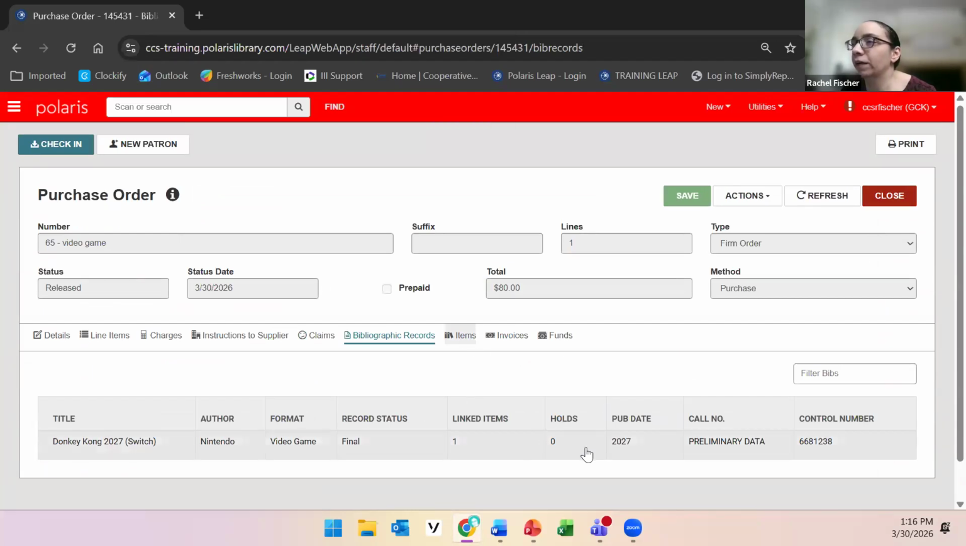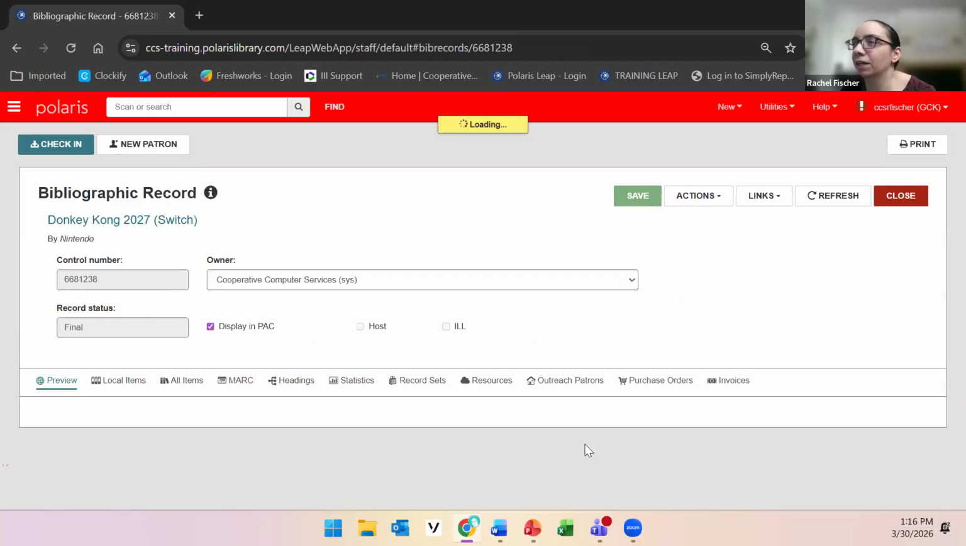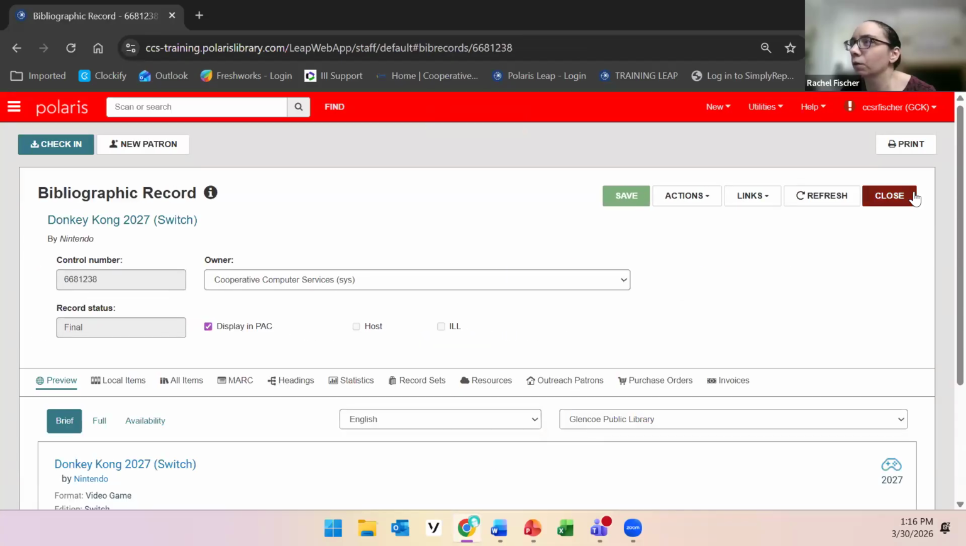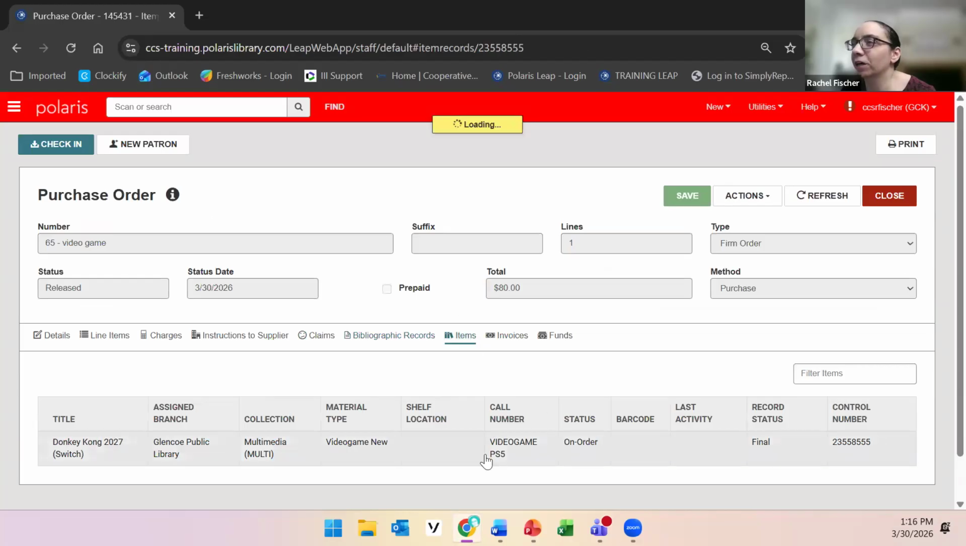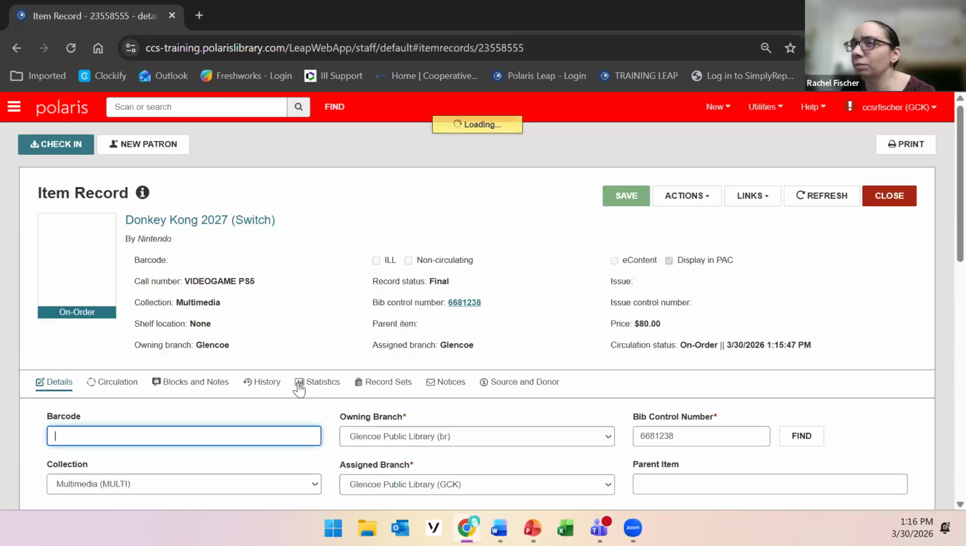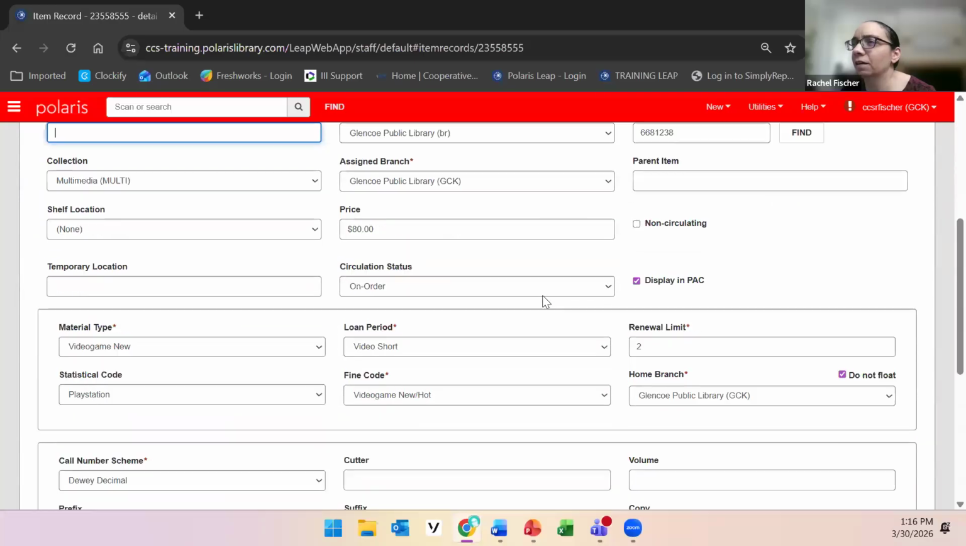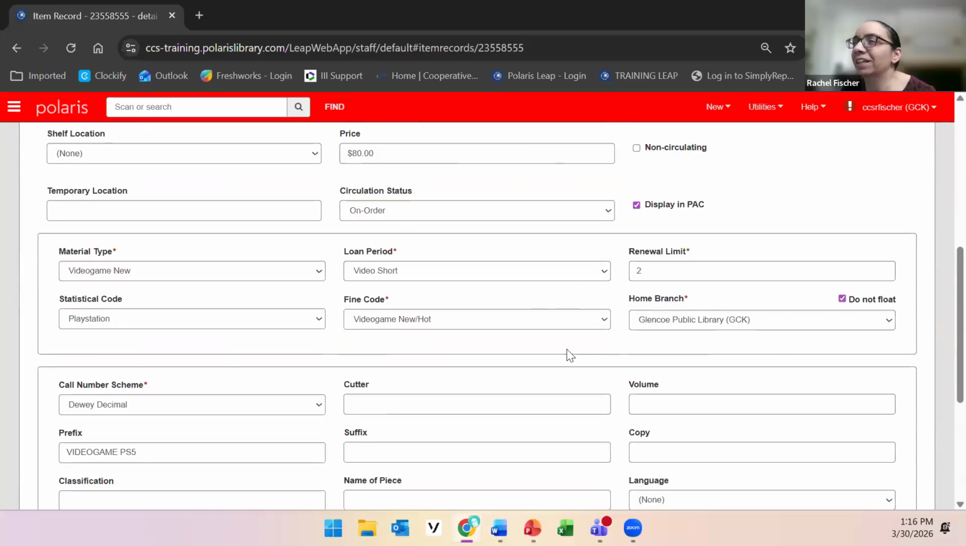And I also have my item record here that I can navigate to if I need to. Oop. There's the items tab. I clicked on bibliographic record again. So here is the item record for that poly.